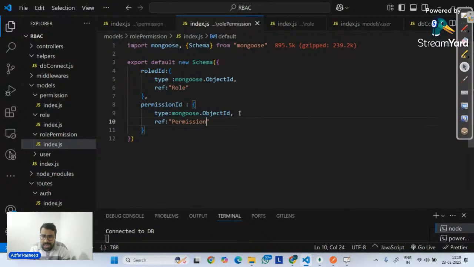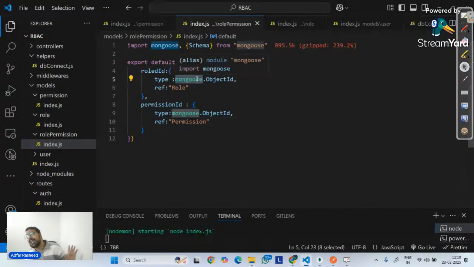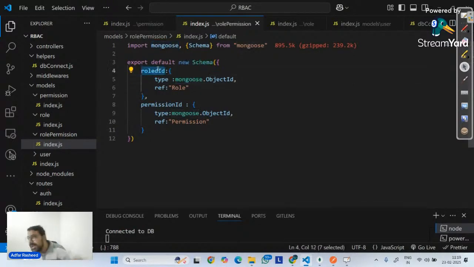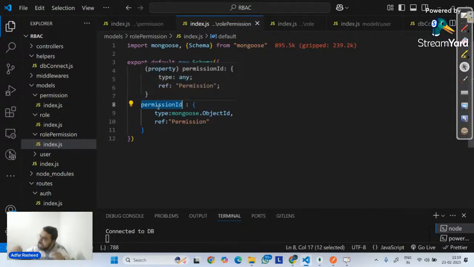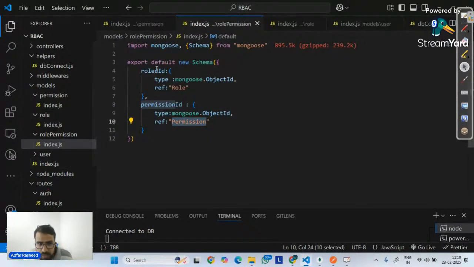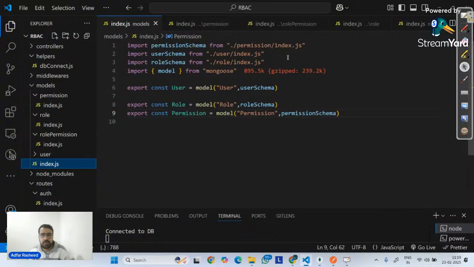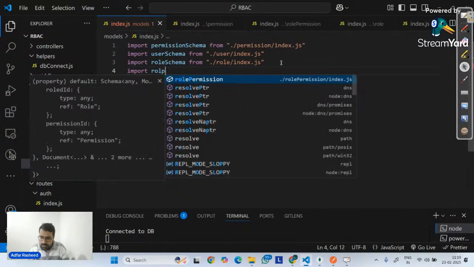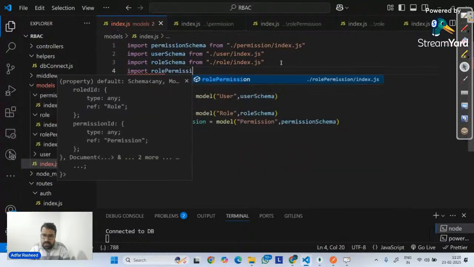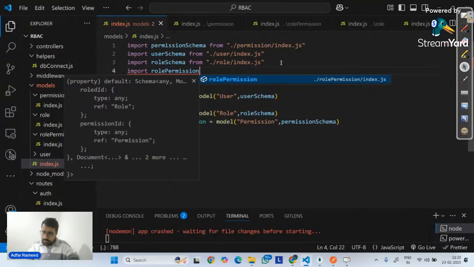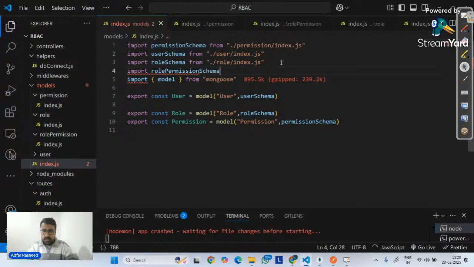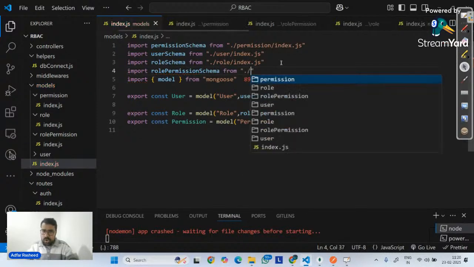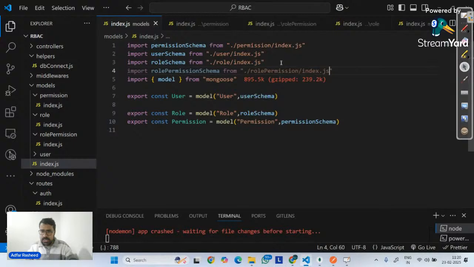So this role ID that I have over there will be an already created ID. This role ID will be an already created ID of a document inside the role model. This permission ID will be an already created ID of a document in the permission model. So that's what I'm doing here. Now I have exported default as well. Let me import it. So I will simply import my role permission schema from my ./role permission/index.js.